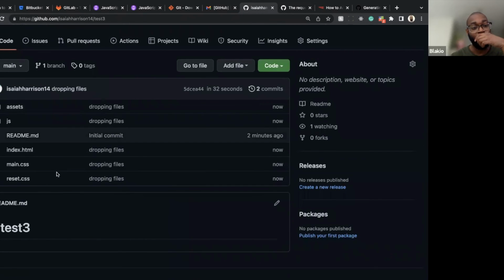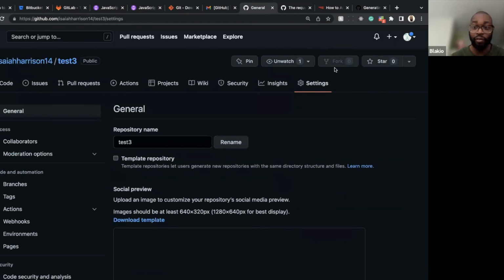Okay. So now we got everything in here. Notice that this index.html file is here. Remember, I was telling you how significant this is. This is the file that the websites look for when it decides to put your website up, which is why it's called index.html. It specifically looks for that file.